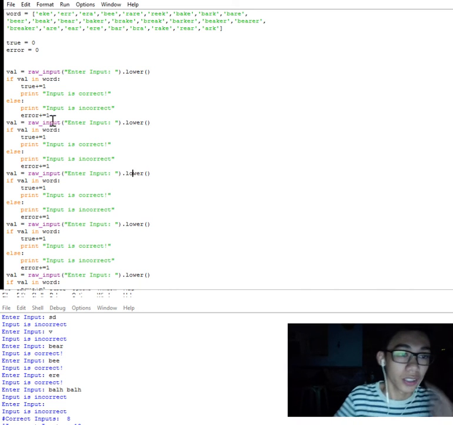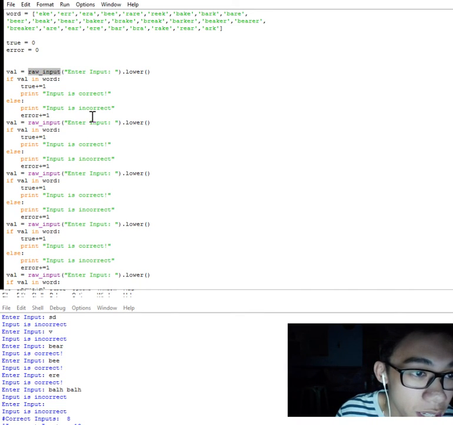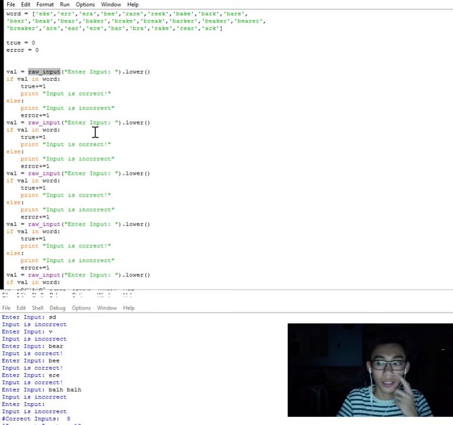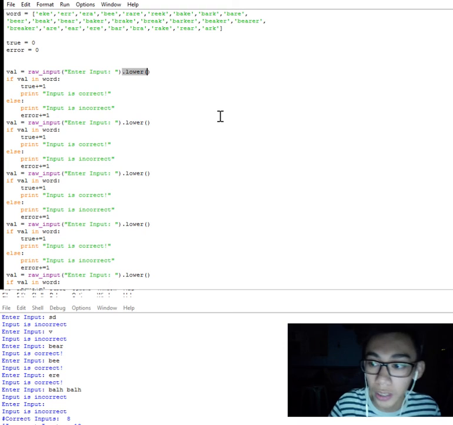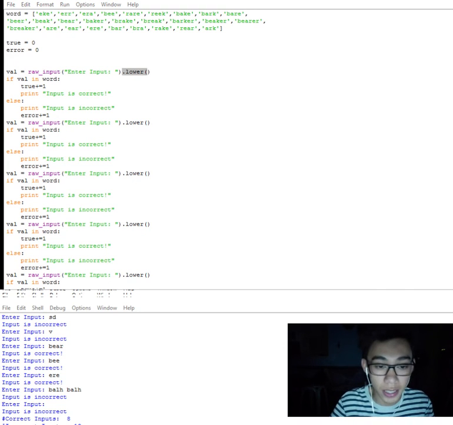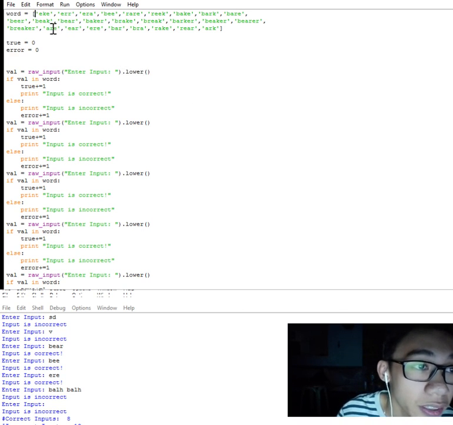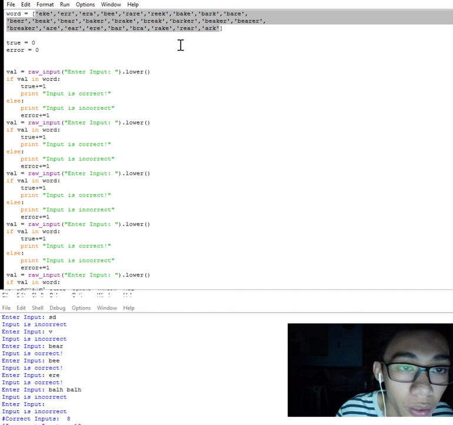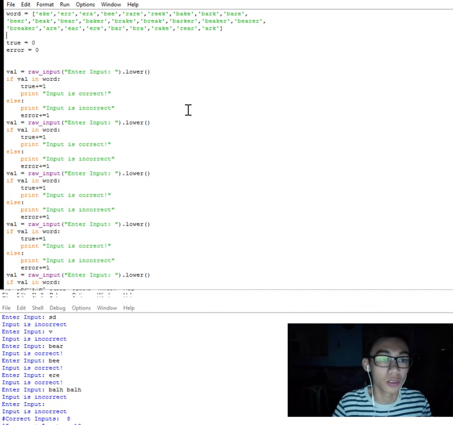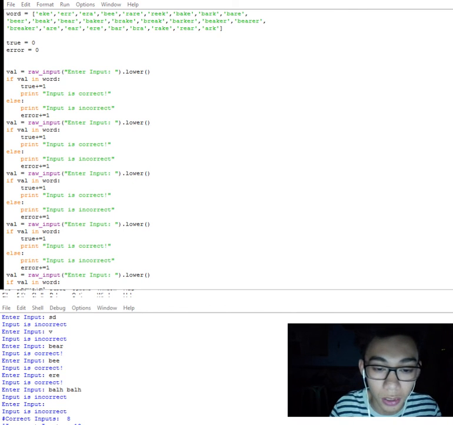This raw input means that it returns a string. The lower function will convert all the 27 strings we have placed into lowercase, so it will avoid a case sensitivity error, because inside this array we have placed all lowercase strings, so it will not cause any problems. Unlike this, there are no problems at all.